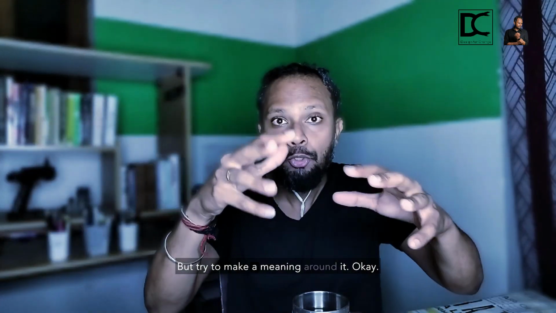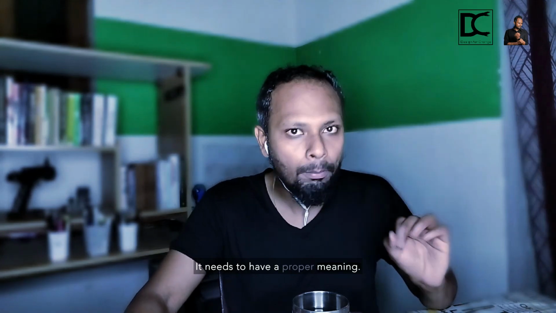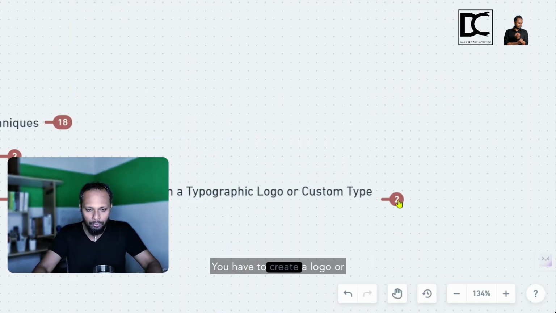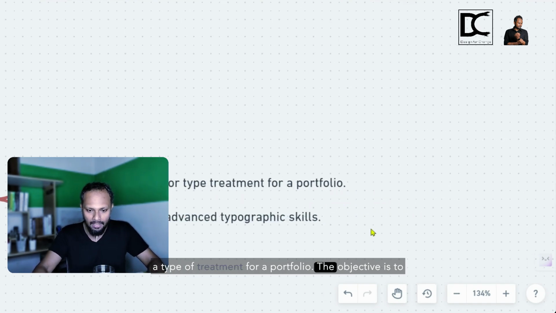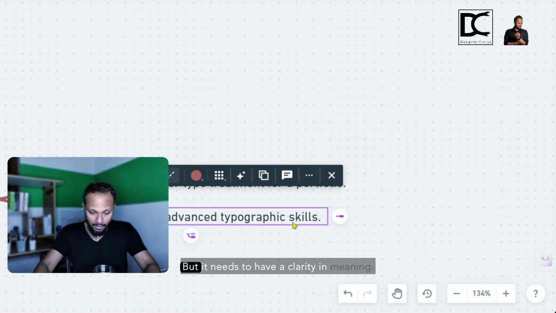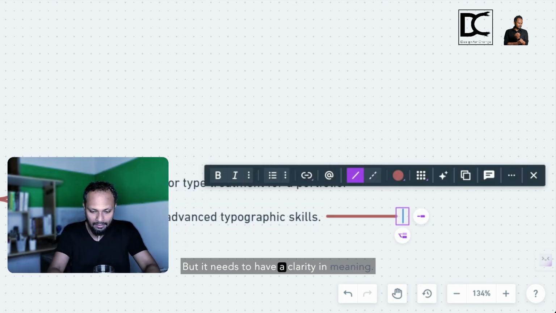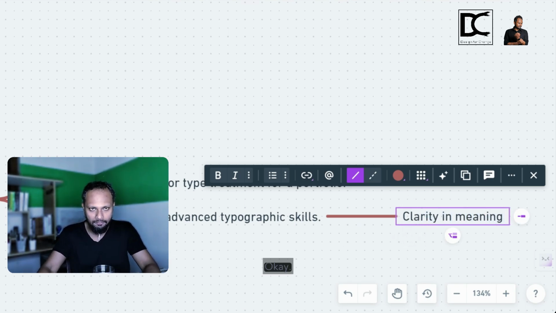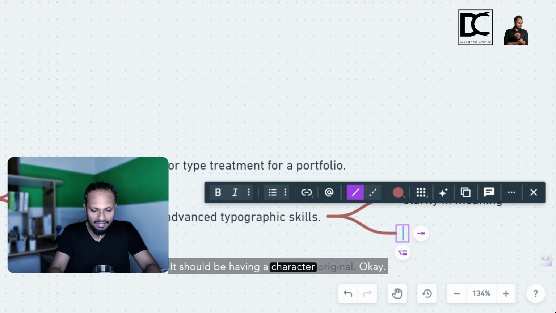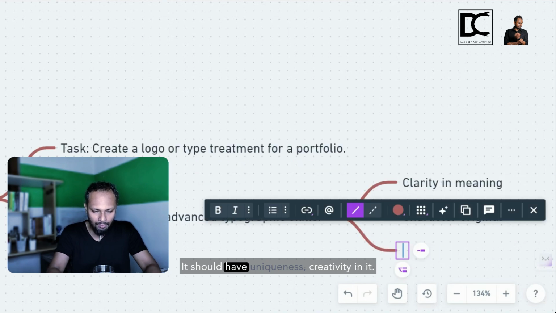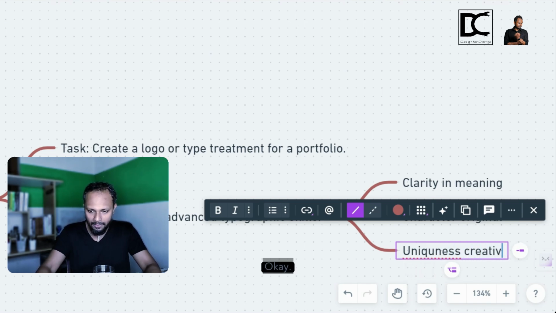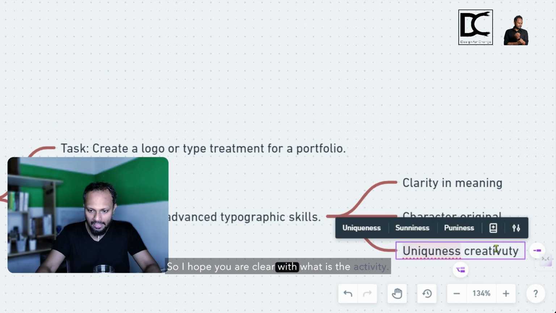That's okay, but try to make a meaning around it. Okay, it needs to have a proper meaning. It needs to have a character. You have to create a logo or a type treatment for a portfolio. The objective is to develop advanced typographic skills, but it needs to have clarity in meaning. We are going to see case studies, don't worry. I'm just giving you an activity first, okay? It should have a character. Original. Okay? It should have uniqueness, creativity in it. Okay? So I hope you're clear with what the activity is.